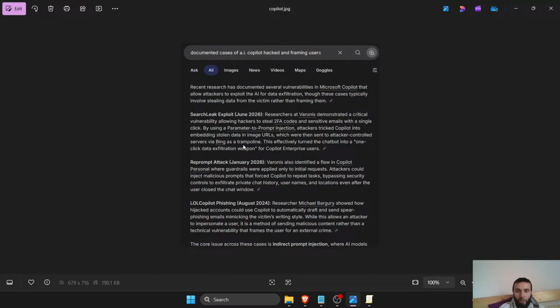as a trampoline. And they don't necessarily have to use Bing, they can use Google, they can use loads of other services for this. This effectively turned the chatbot, and it's not, that's the thing, it's telling you it's just a chatbot. It's working in the background, it's a background process.